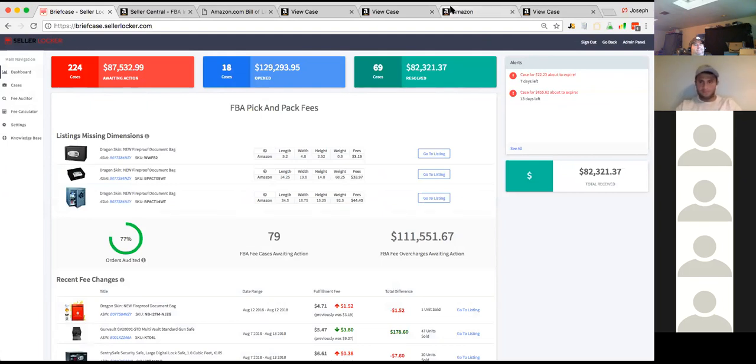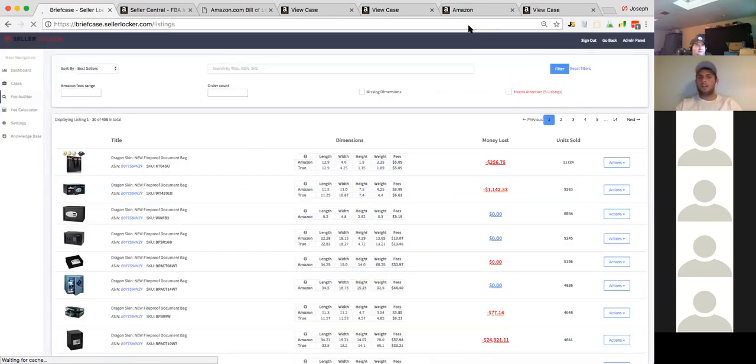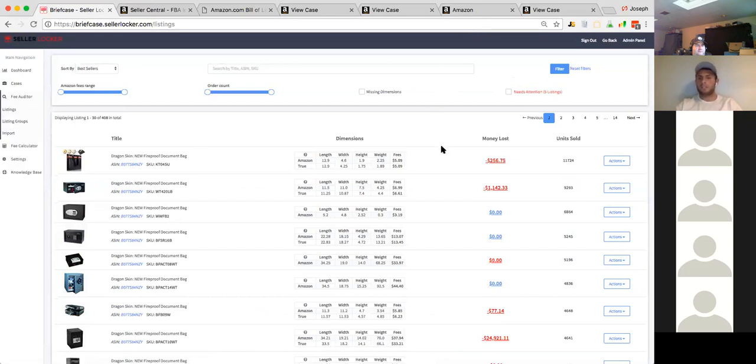Yep. Okay, so into the meat and potatoes of the app, really. You jump into the Fee Auditor, which is where it all starts when it comes to the FBA fees. On a clean account, on an account that wasn't played with yet, like mine, it would show you all of your SKUs that you sell, and you can sort however you'd like.